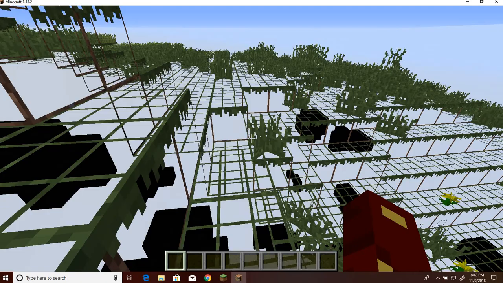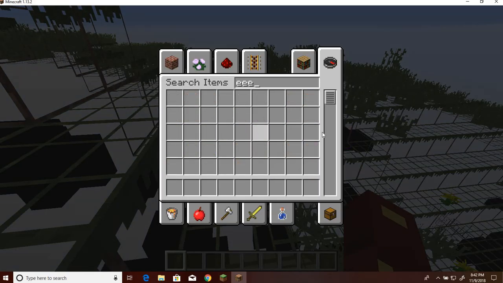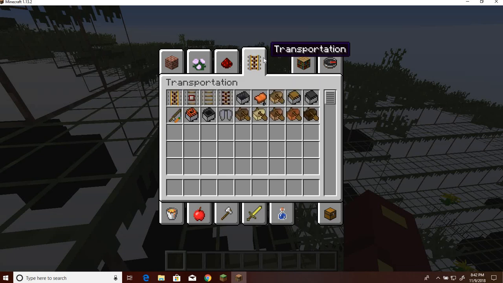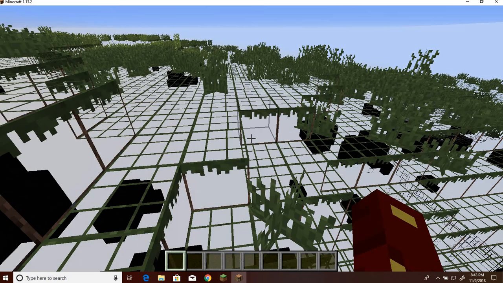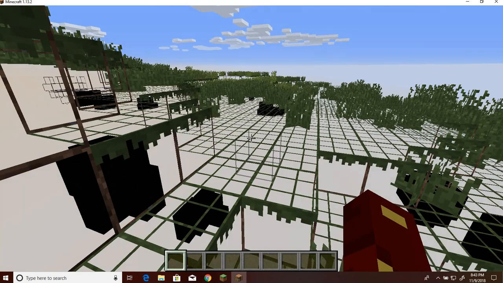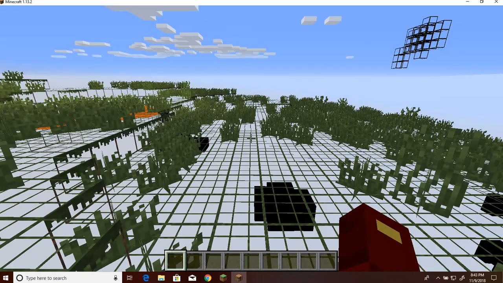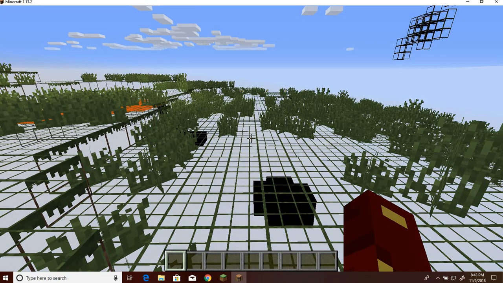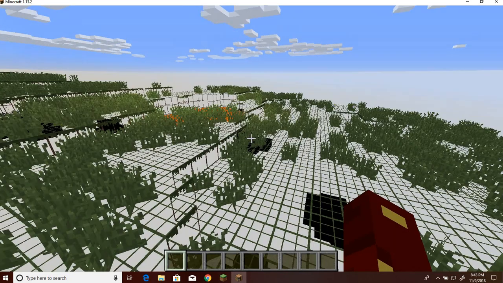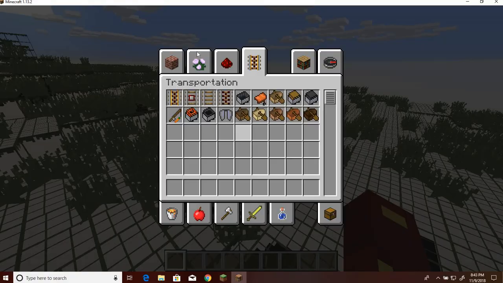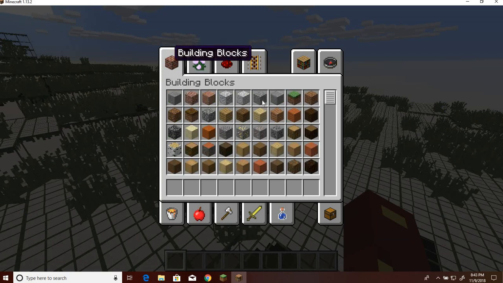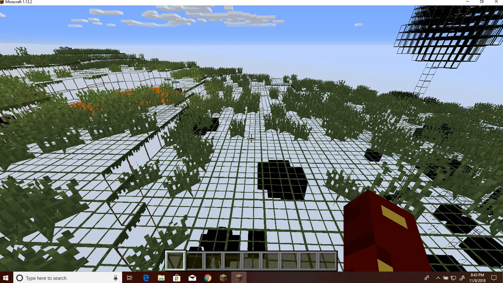Is this how it's supposed to look like? Or is it just my game glitching? Huh. Yeah, let me check. Oh, I get it. I think this is a cheat. This is like a Minecraft cheat.